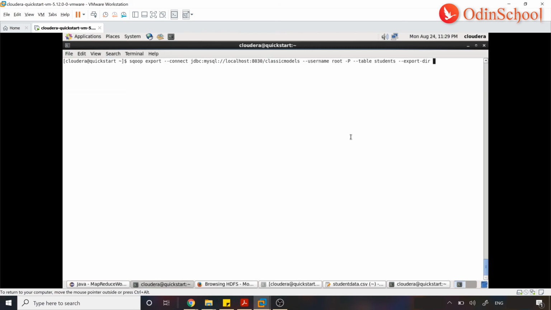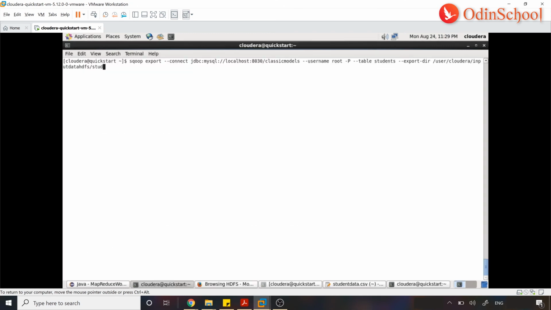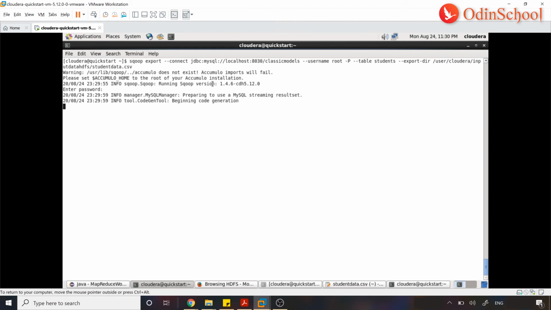Okay, now I just need to give the path in the export directory, root user Cloudera input data HDFS slash student data.csv, and yes, it should start the MapReduce job again to export data. This would be a reverse procedure.